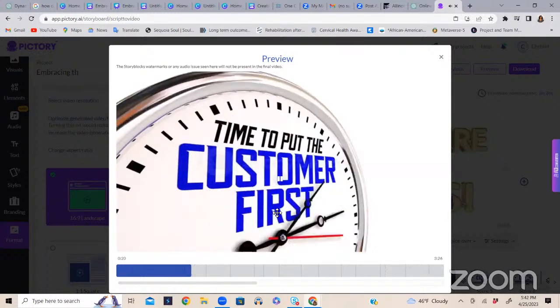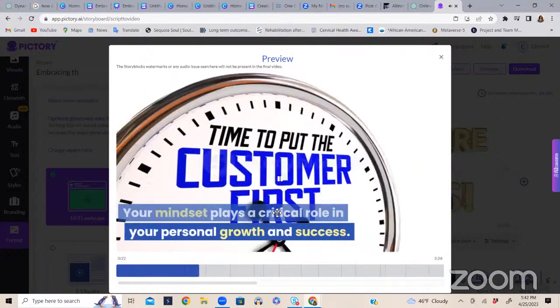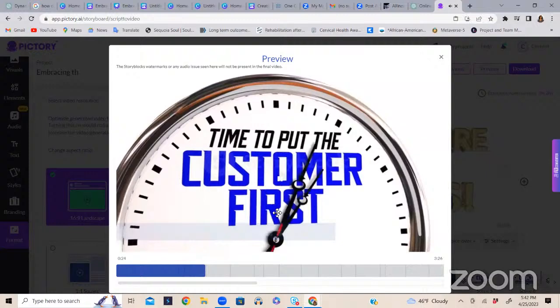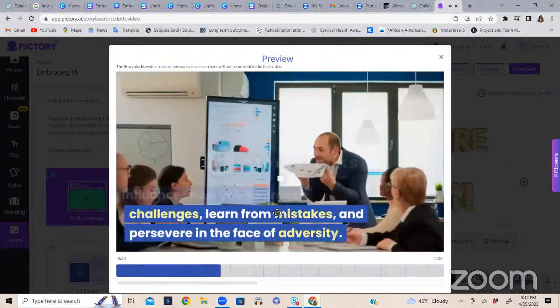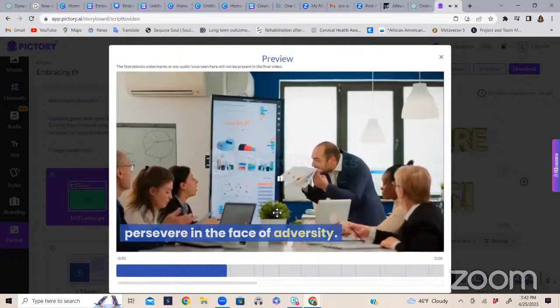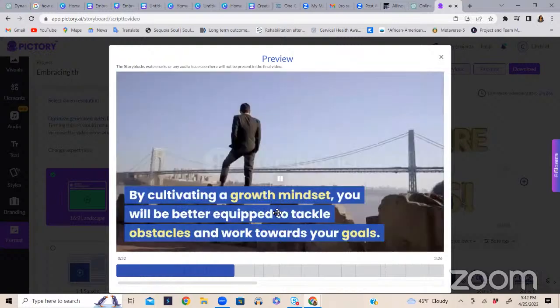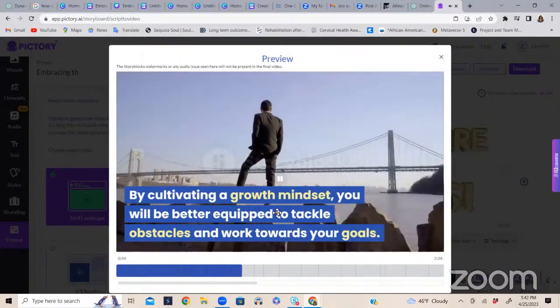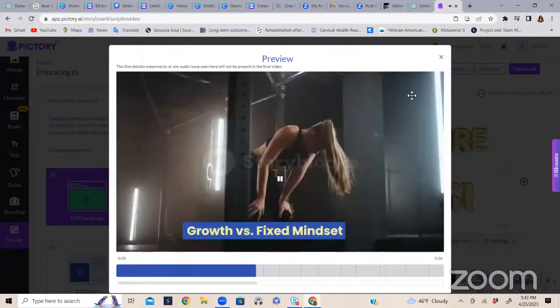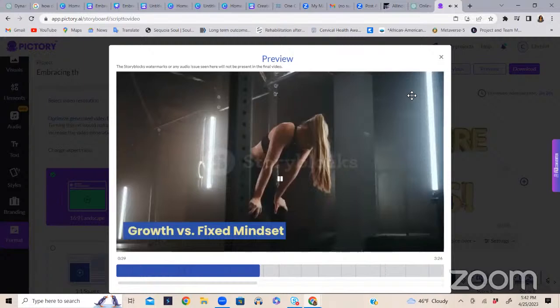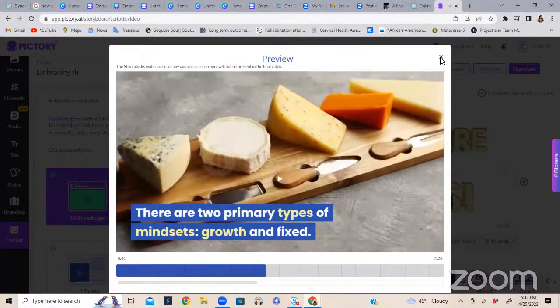Your mindset plays a critical role in your personal growth and success. It influences how you approach challenges, learn from mistakes, and persevere in the face of adversity. By cultivating a growth mindset, you will be better equipped to tackle obstacles and work towards your goals. Growth versus fixed mindset.